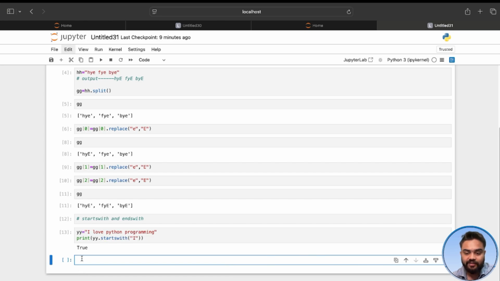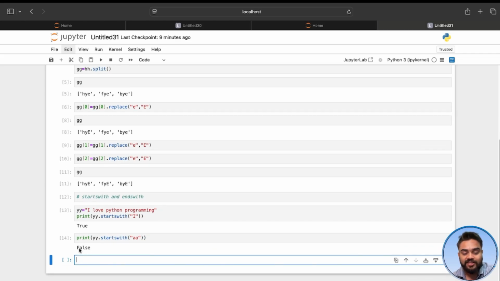If I'm going to take print(y.startswith("aa")), it is going to give you false, because this string hasn't been started with "aa". So apart from I, if you give anything else, it is going to give you false here.